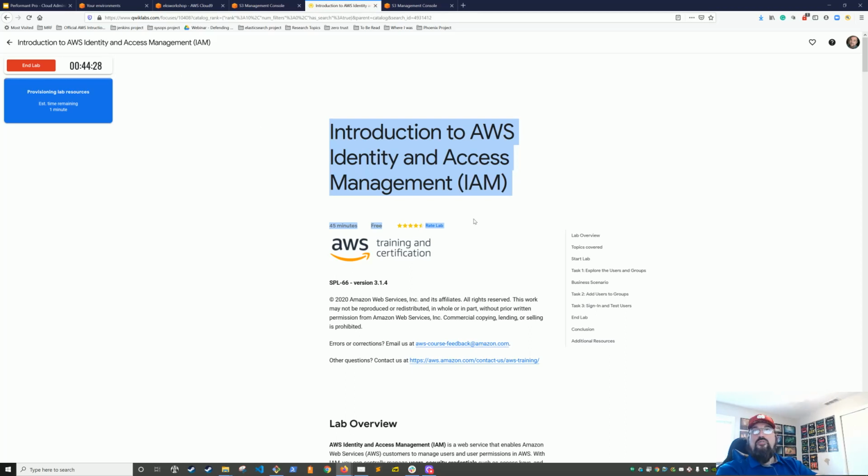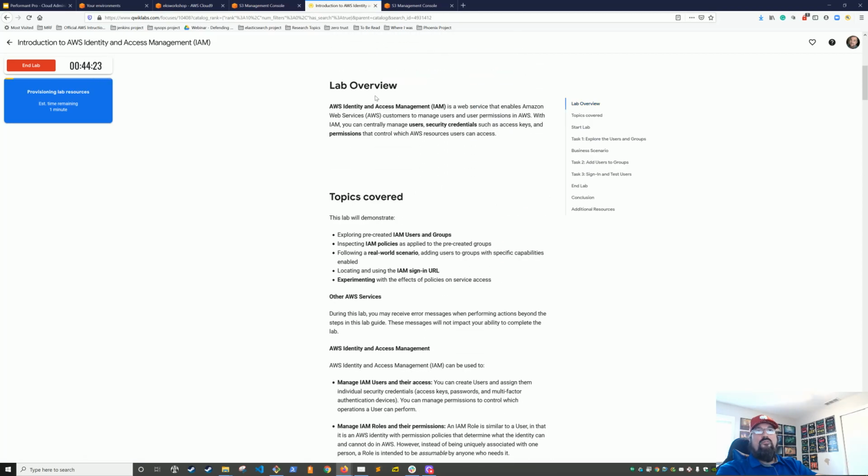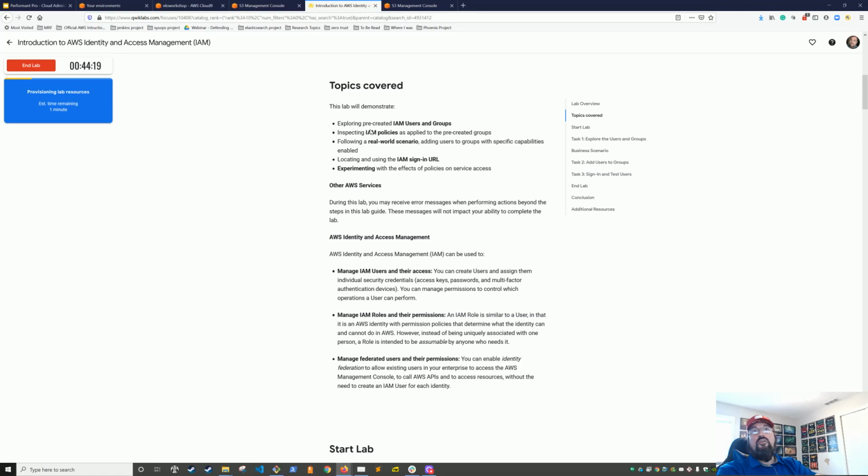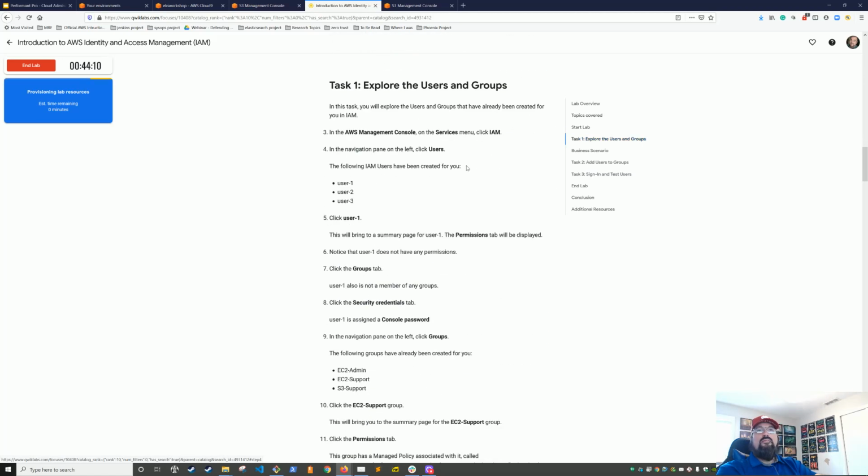Now, the way these are structured while we're waiting for the lab to provision is that you have a lab overview that shows what the lab is about, the specific topics that are going to be covered, such as in this case, IAM users, IAM groups, how we apply policies, how do we find our sign-in URL. And then it'll go through the different tasks that you're going to follow to actually execute the lab itself, to actually get to the point where you can do things properly.